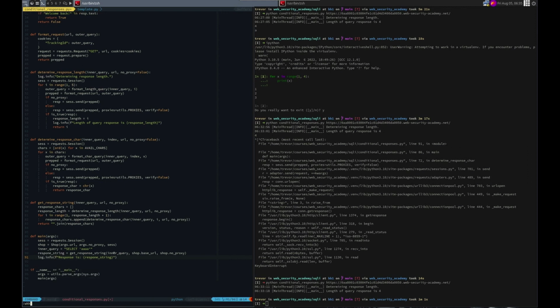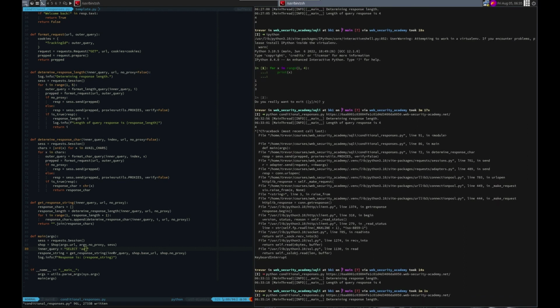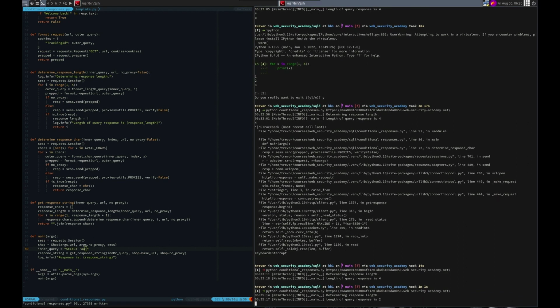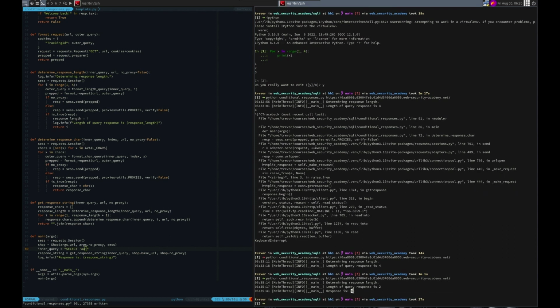Now, just to make sure it's working, I'm going to do 2 characters, run it again. This shouldn't take very long, and we should get AA printed out to the screen. Next, what we're going to do is add threads. Now we can get any information we want from the database. Response is AA. Perfect. What I want to do is add threads.